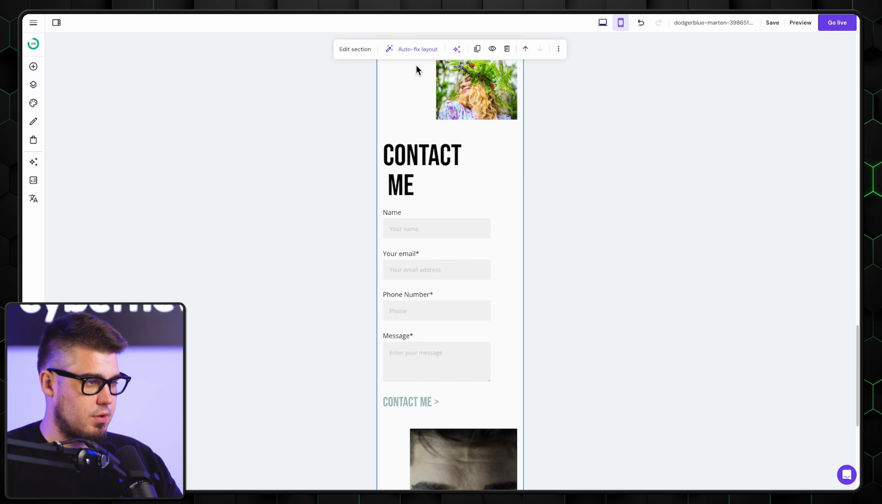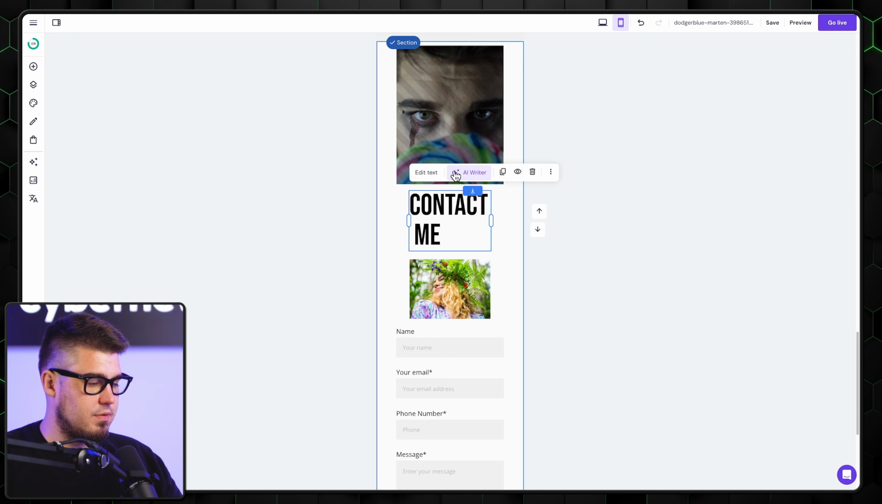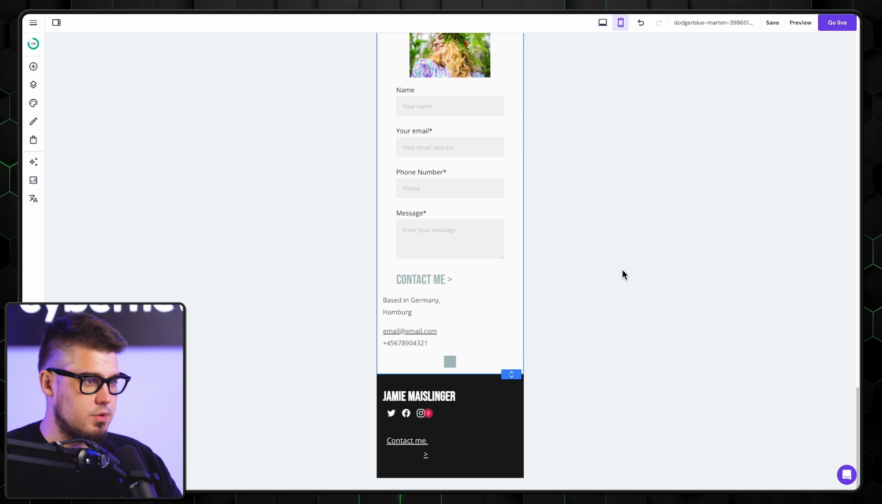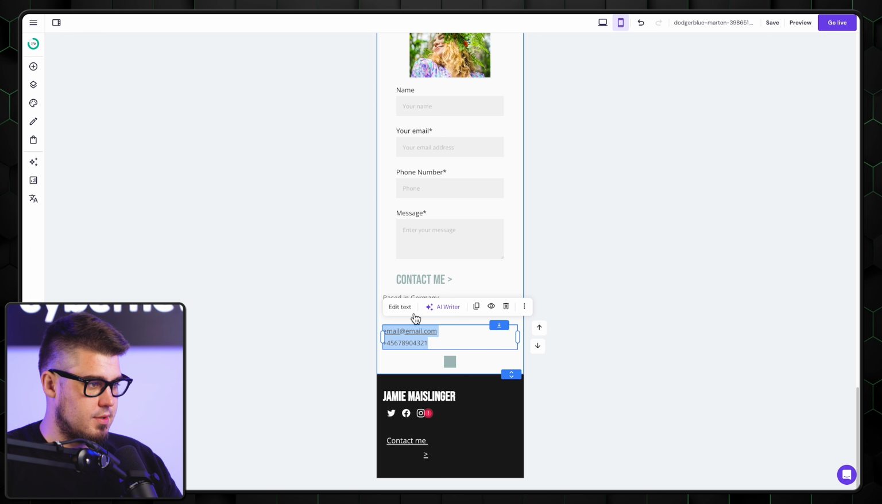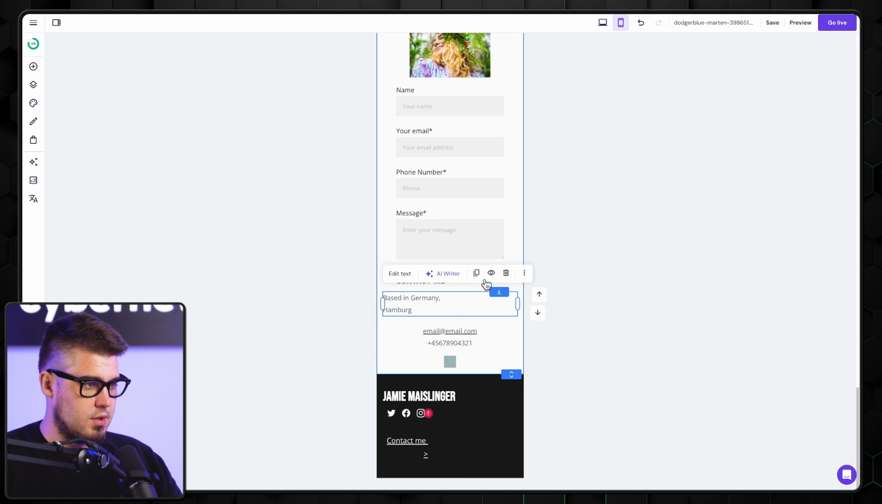Great. I want to check on contacts, and I want to do exactly the same thing. But here I want to actually hide this photo from mobile view and do this. Great. Again, I fix these text elements to be center aligned, since these are just basic text information.